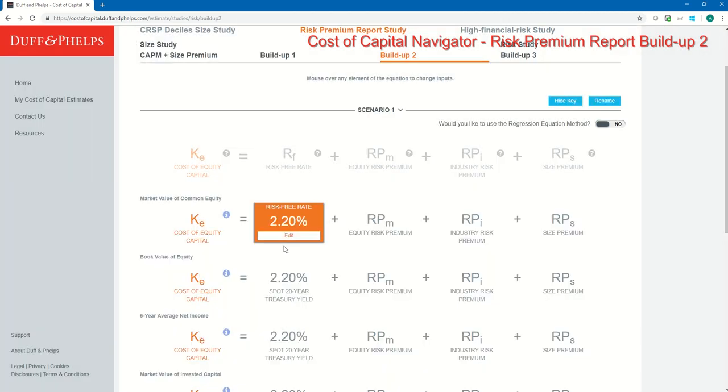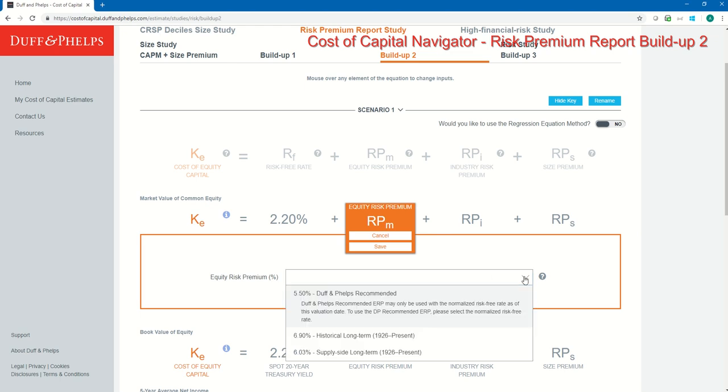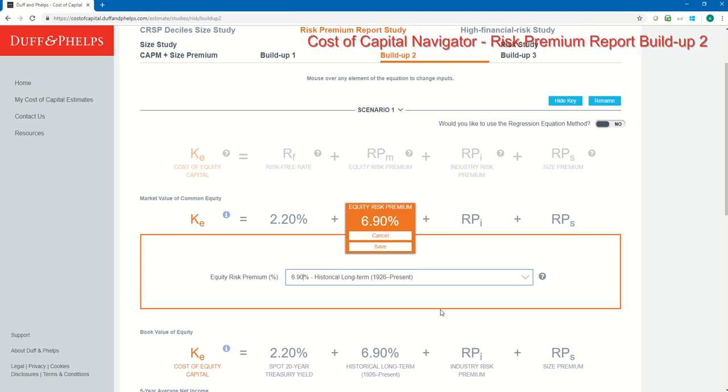The next thing I need is the equity risk premium. So I'll hover over and click Edit. In the input box, I could type in a custom ERP of say 5%, or I could choose one of the options from the dropdown. Since I'm using the spot risk-free rate, I could choose the historical long-term 1926 to present ERP or the supply side ERP. If I wanted to use the Duff Phelps recommended ERP, I would have to change my risk-free rate to the Duff Phelps normalized risk-free rate, since the Duff Phelps ERP and risk-free rate are developed to be used together. Let's go ahead and use the historical long-term ERP of 6.9%.